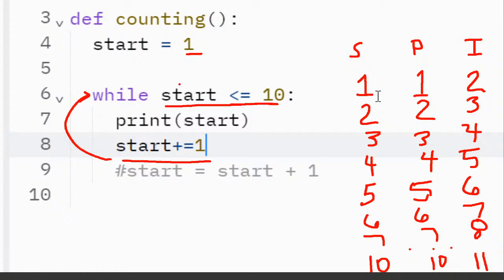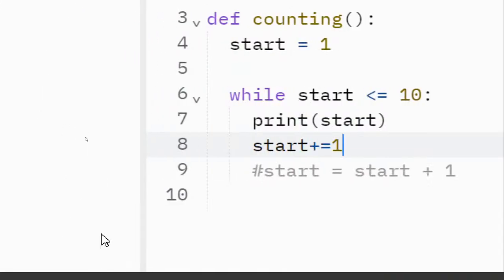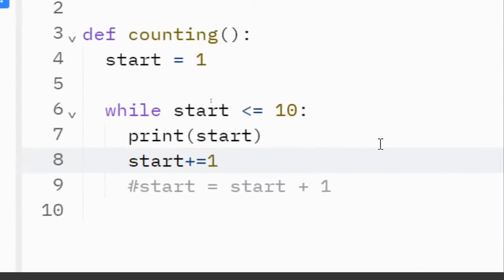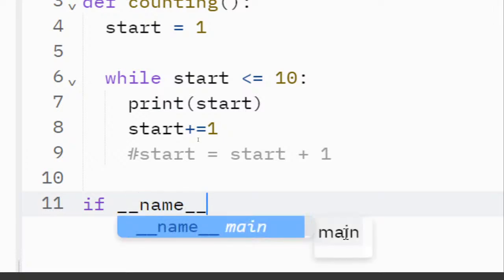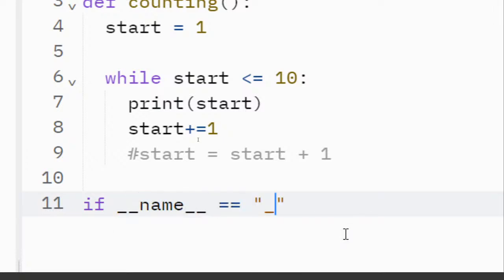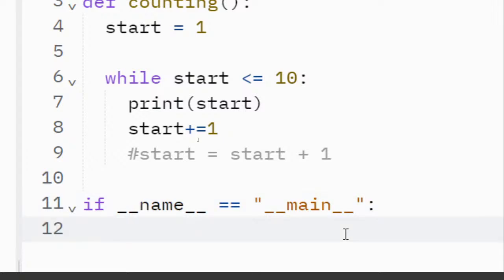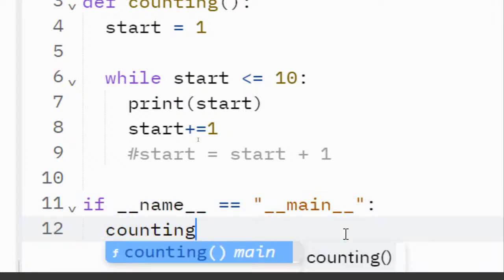It'll go back up to here. And at that point, 11 is no longer less than or equal to 10. So it'll not run anymore. It'll be finished. So let's invoke this function behind our main gate. If __name__ equals __main__, we will invoke our counting function.